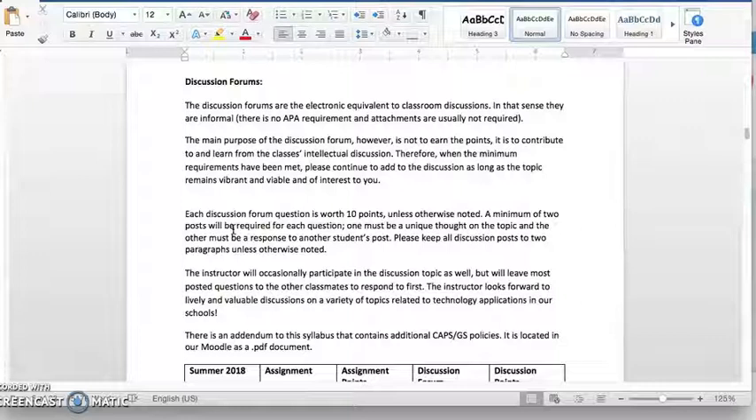A minimum of 2 posts will be required for each question. One must be a unique thought on a topic, and the other must be a response to another student's post. Please keep all discussion posts to 2 paragraphs unless otherwise noted. I think it's really important that you offer something that's both substantial and succinct.